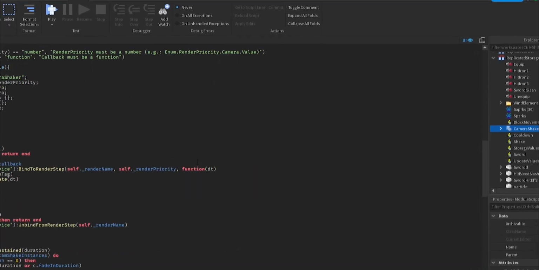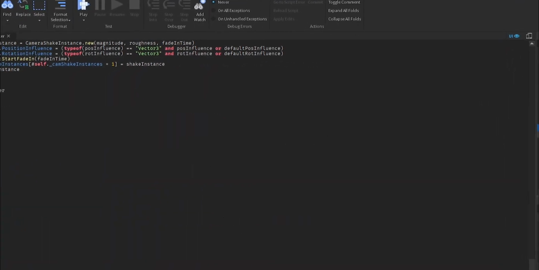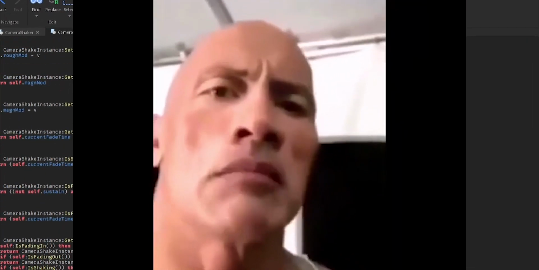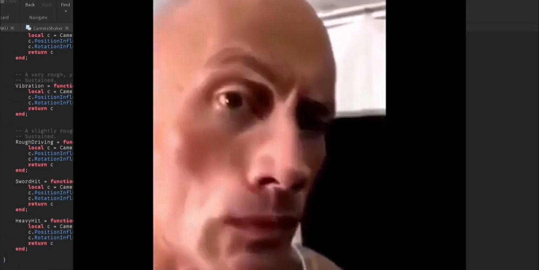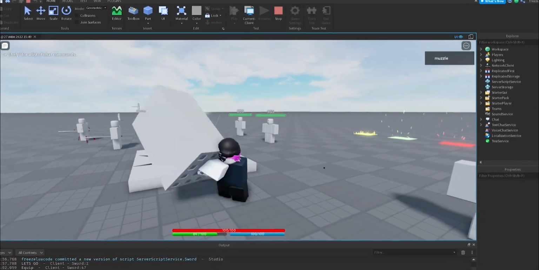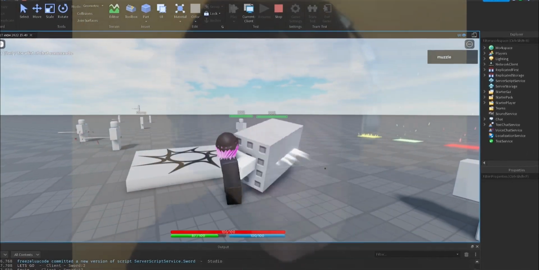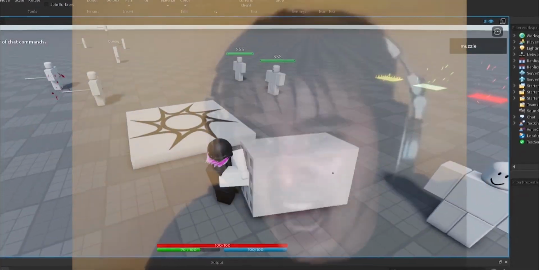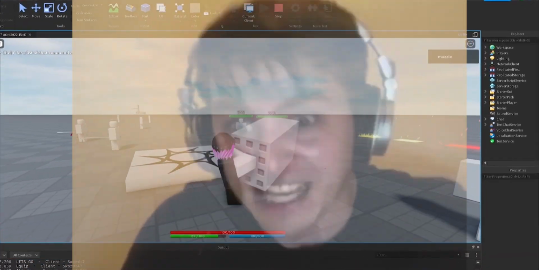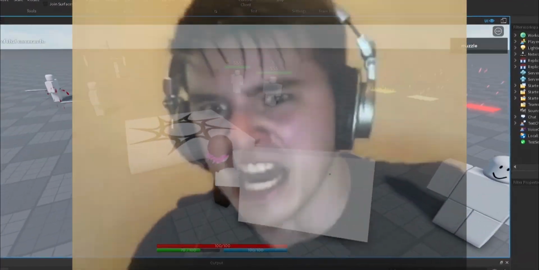After this, I found an amazing camera shake from Toolbox. Sus, right? But it's extremely good, so I use it. And I just add some screen shake to my camera and right now it looks... Oh, yes! Yes! Yes! Yes! Come on!